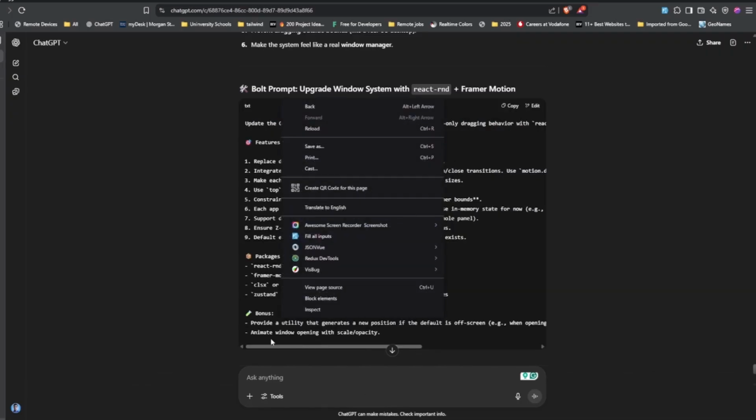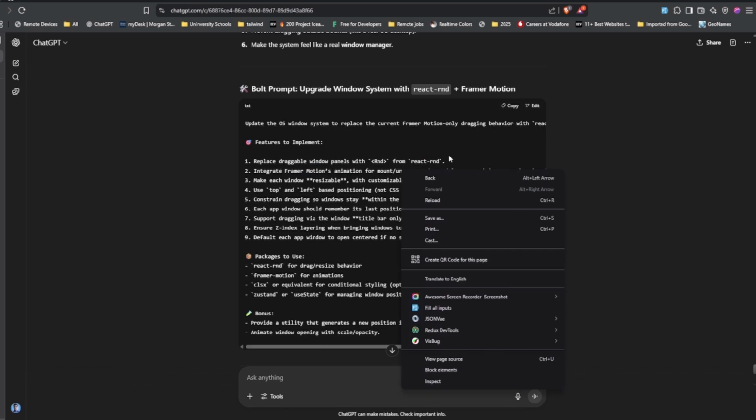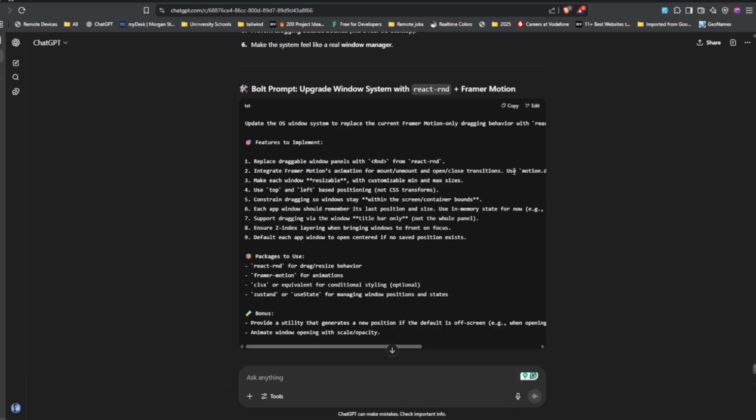Replace draggable window panels with this, integrate Framer Motion animations. So we will just combine it with the Framer Motion animations for mount and unmount, and open and close transitions. We just want to use the animations from Framer Motion. Make each window resizable with customizable min and max sizes. Use constraint dragging so windows stay within the screen container bounds.